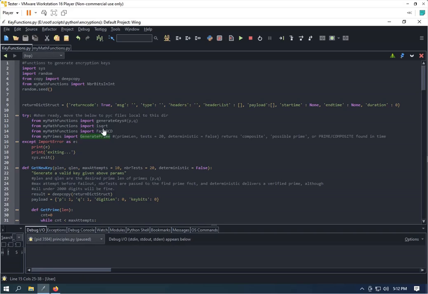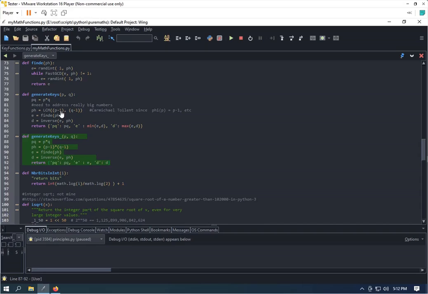The most important math function here is generate keys. We're going to pass it a prime number and another prime number, and it's going to go through and create your PQ, sometimes known as N, and your phi function, which is the totient that you're going to find E, the encryptor, and D, the decryptor from. And there you have it. So you have the generate keys.